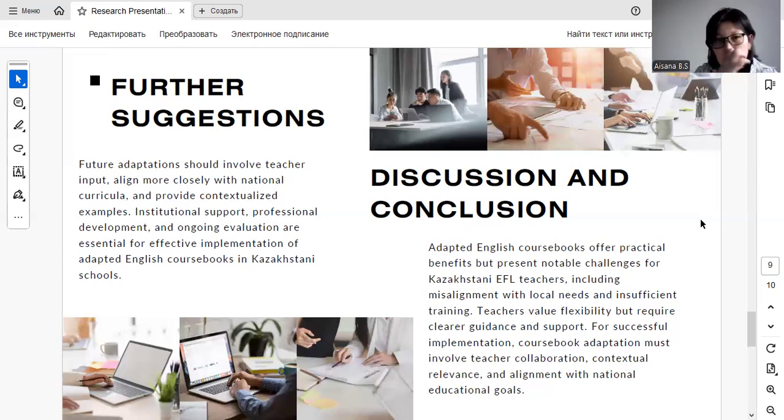And I think I had some surprising results, but also most of the results of this qualitative research were aligned with the hypothesis that I made before.